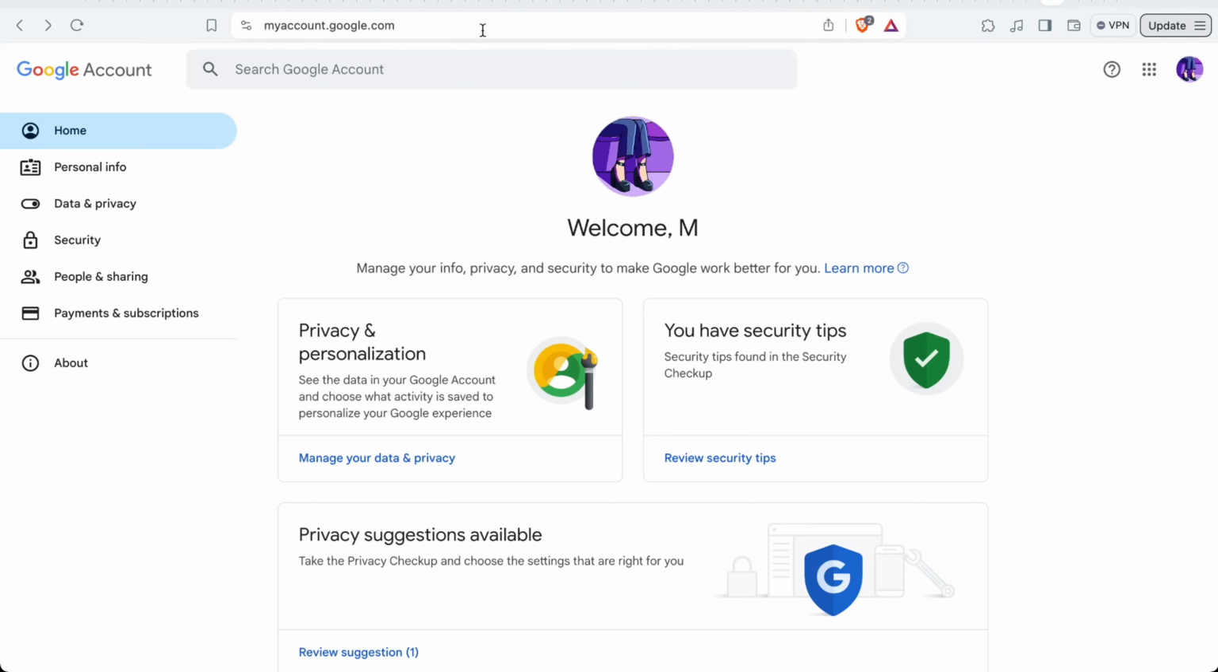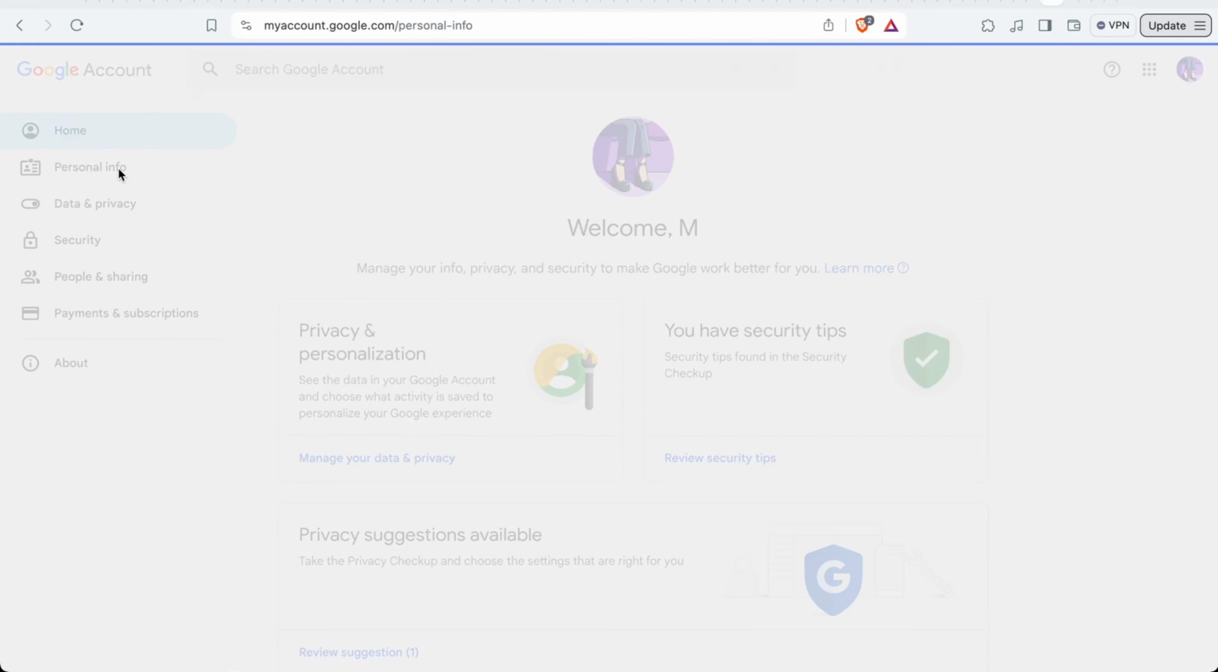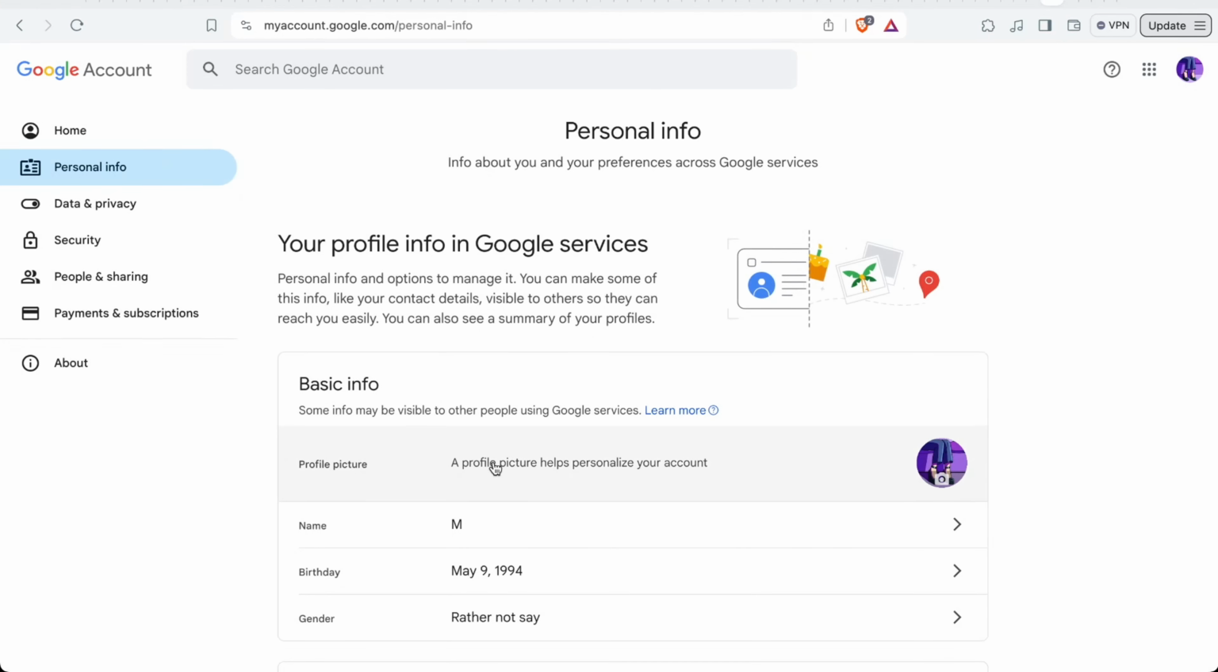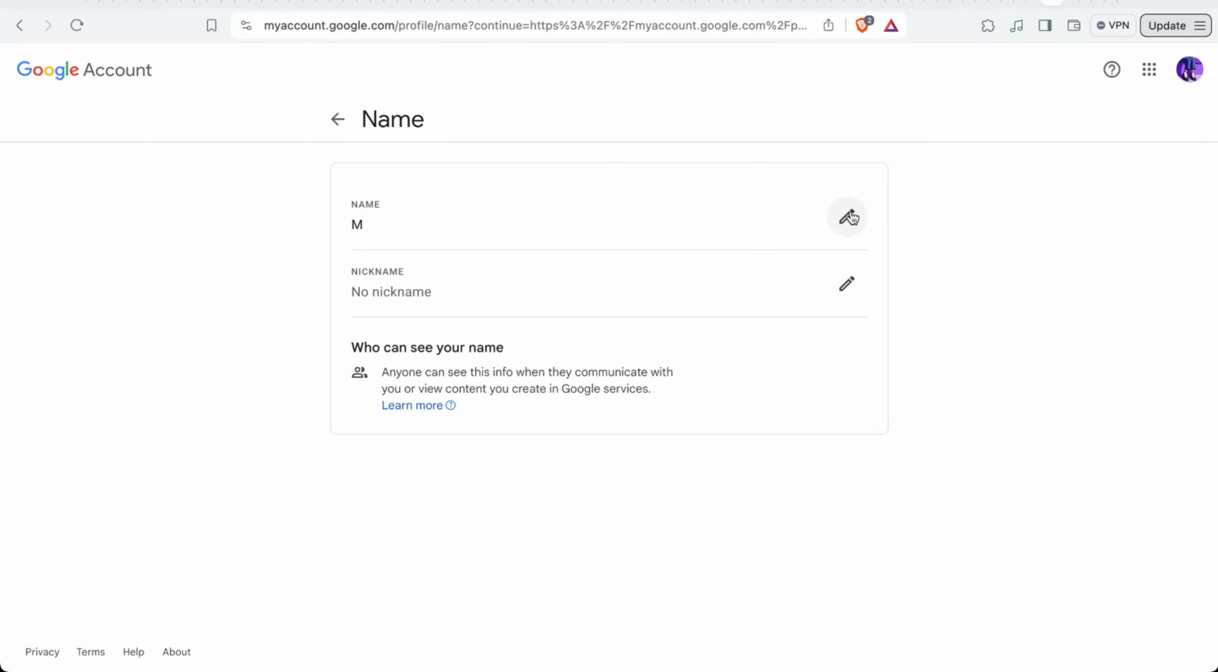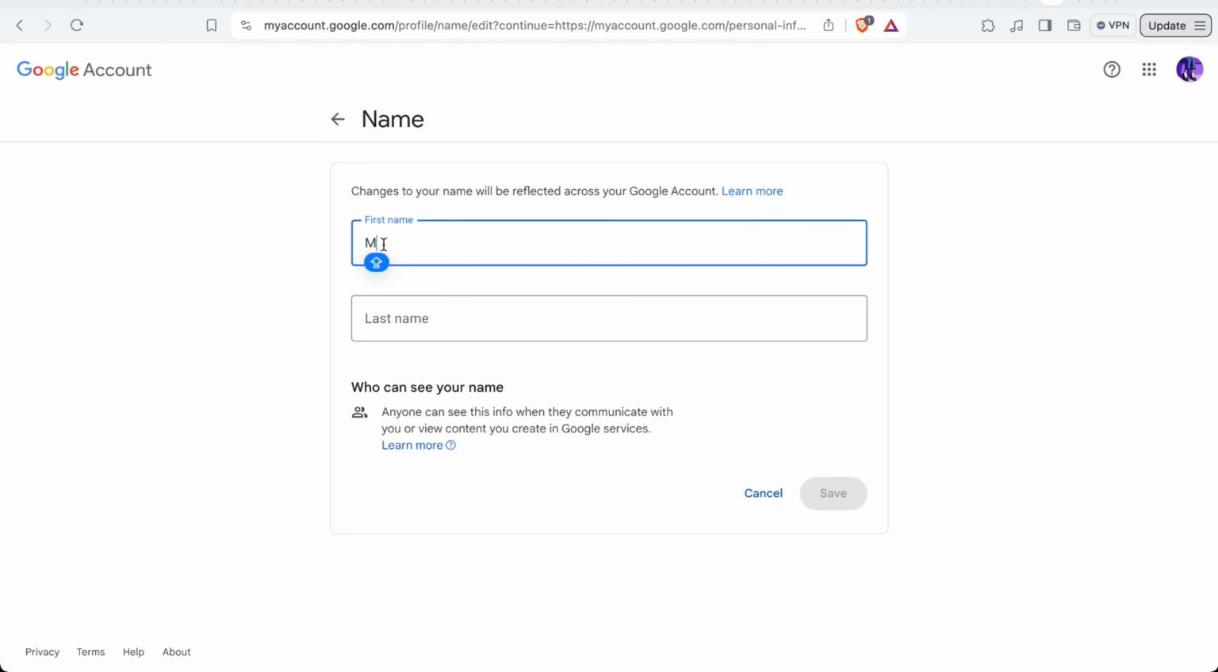type in myaccount.google.com. Once you're here, you're going to click on personal information to edit the information that is on there. So here you're going to click here to change the name. You're going to type in the name that you want to change for the meeting. So for instance, we're going to put Melinda.